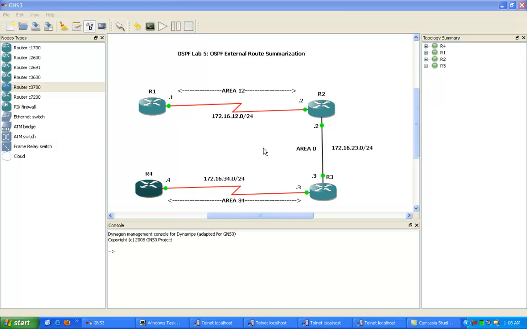Hello, my name is Steve Bowler, and in this video I'm going to be configuring OSPF. In particular, within OSPF we're going to be taking a look at OSPF external route summarization. We're going to be taking a look at how to configure route summarization externally, and also we're going to be taking a look at the differences between internal and external route summarization.